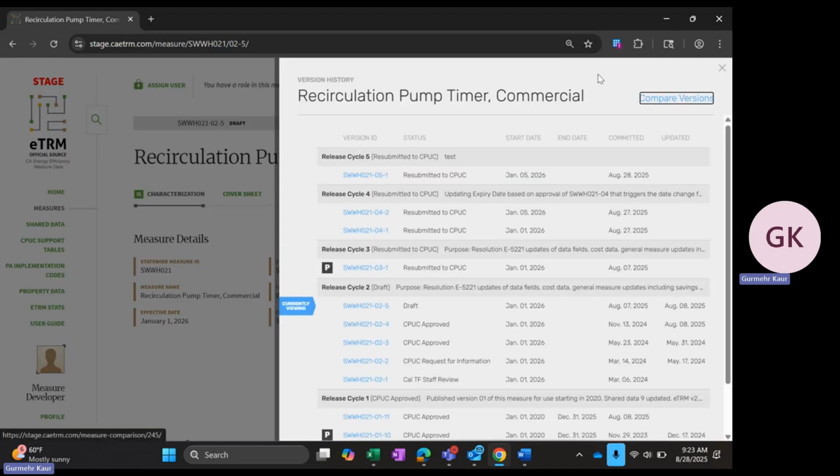If you've been assigned a development role in the measure, you will be able to see both the published and unpublished versions of the measure. However, if you do not have a development role in the measure, you will only see the published versions.